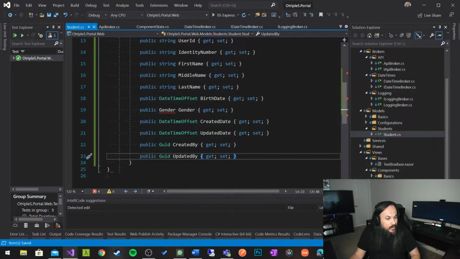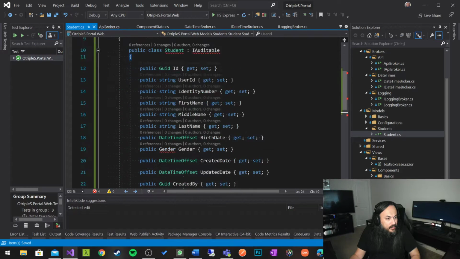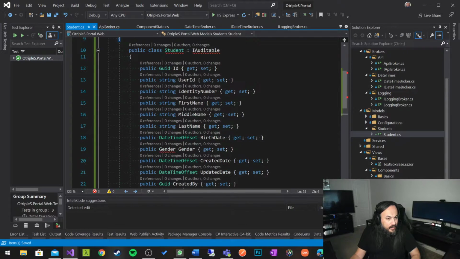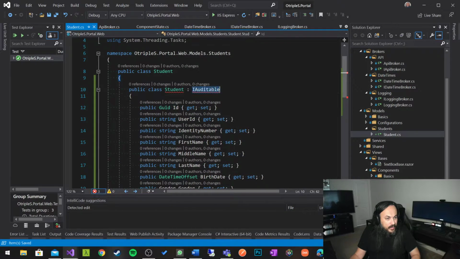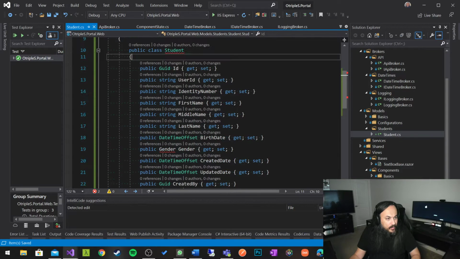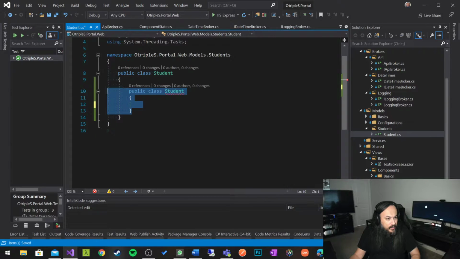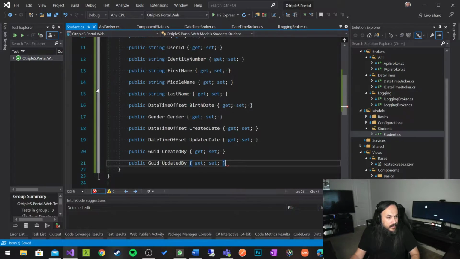I think the only thing that I'm missing here is gender, I think. So let's just fix that. Let's take a new line in here, and let's go fix the gender piece. Let's take iAuditable. So this is my student. Oh, I pasted two student classes inside of each other. That's not what we want to do. So let's take that guy out like this, and let's put that in here.